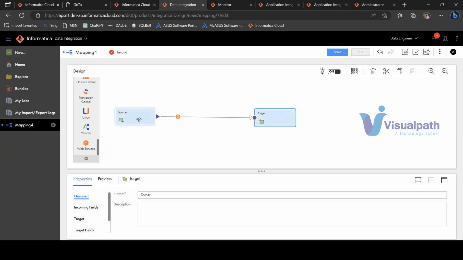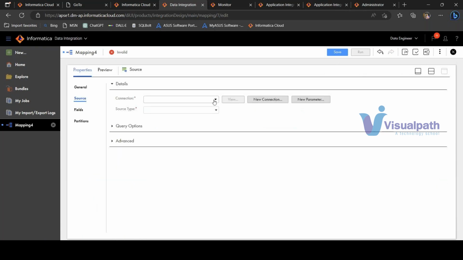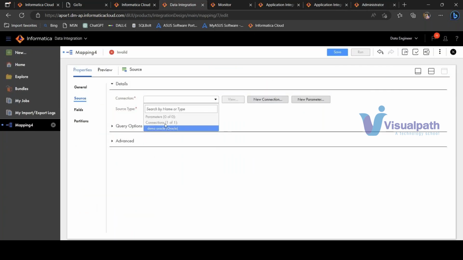While extracting in the source, if you see this is a source transformation, you have to just select the connection. The connection has to be created by an administrator. After selecting the connection, let us say I have selected this connection.